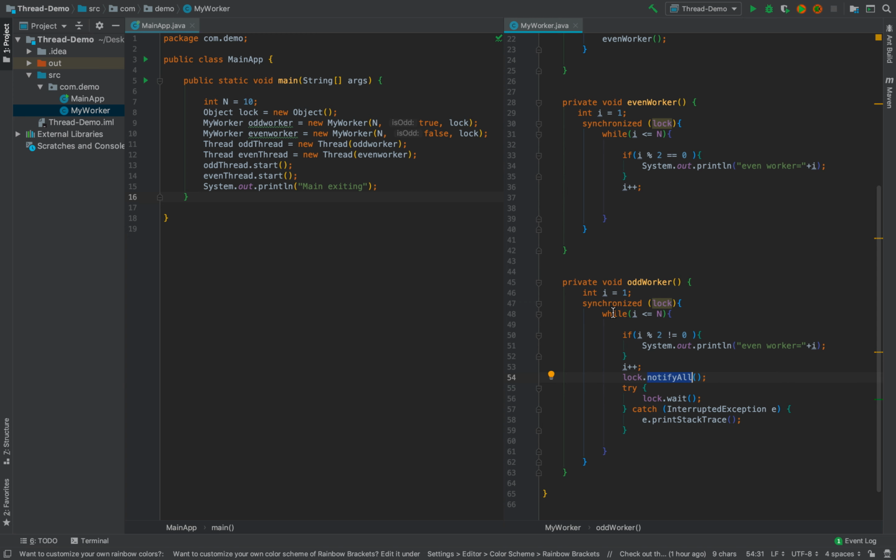So you need to do wait and notify within the synchronized block, otherwise it doesn't make any sense. You should be the owner of that lock. And once this log.wait is called, it will release the lock. So then the other thread will start executing.